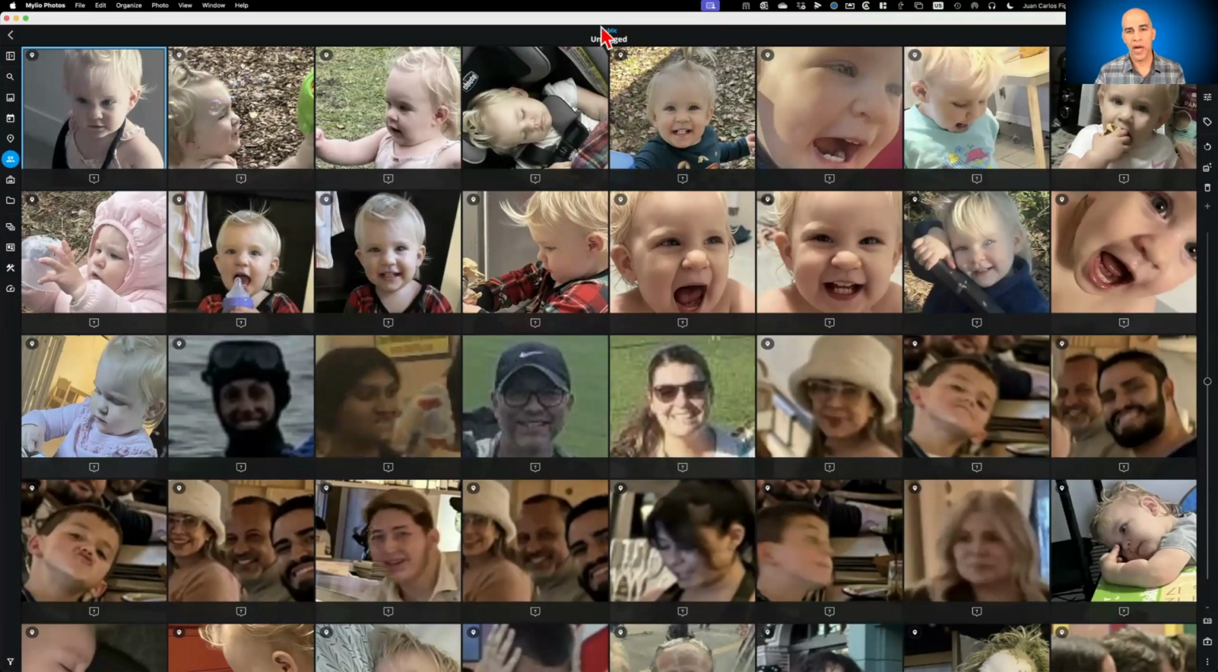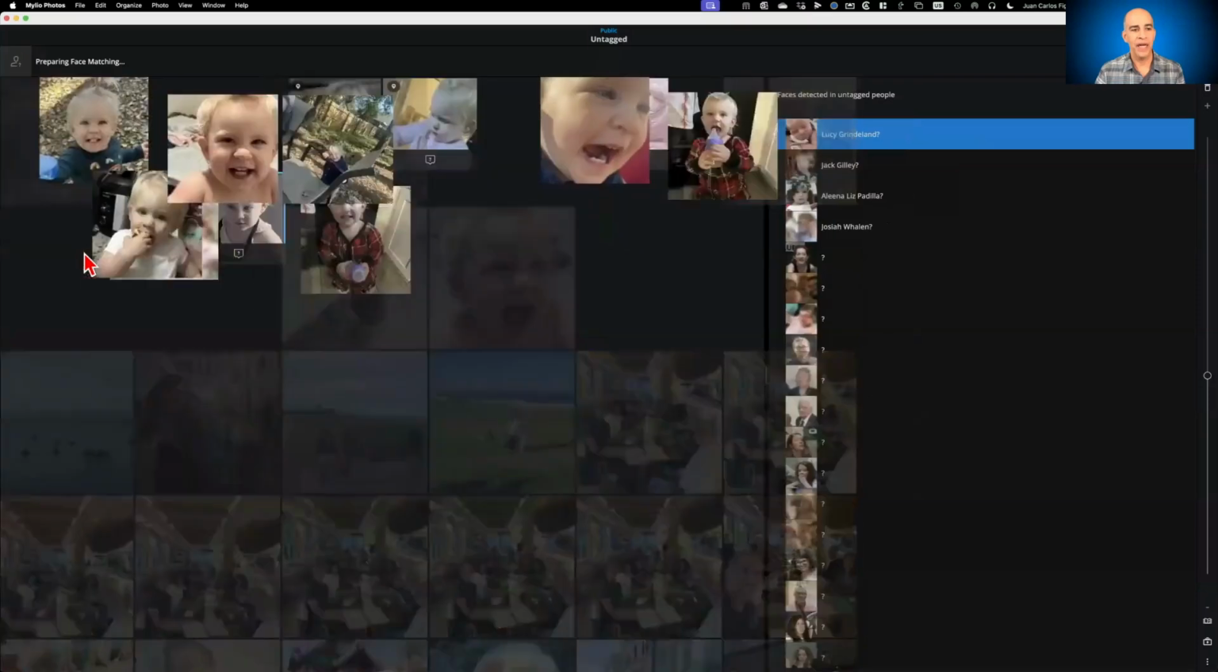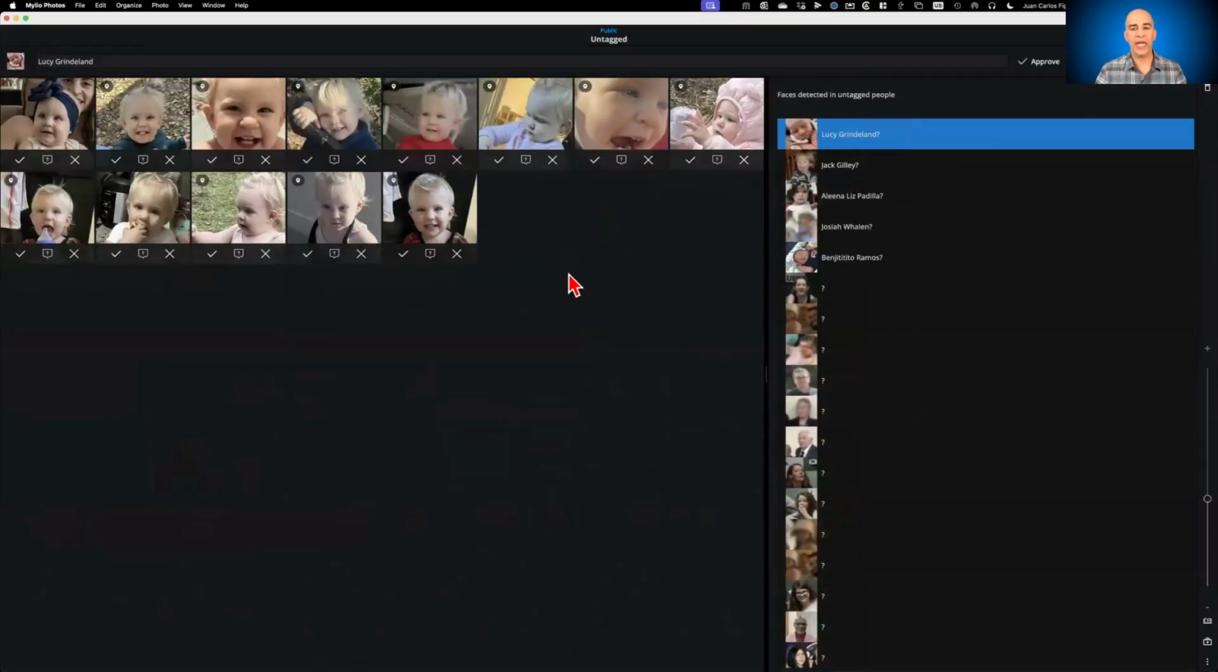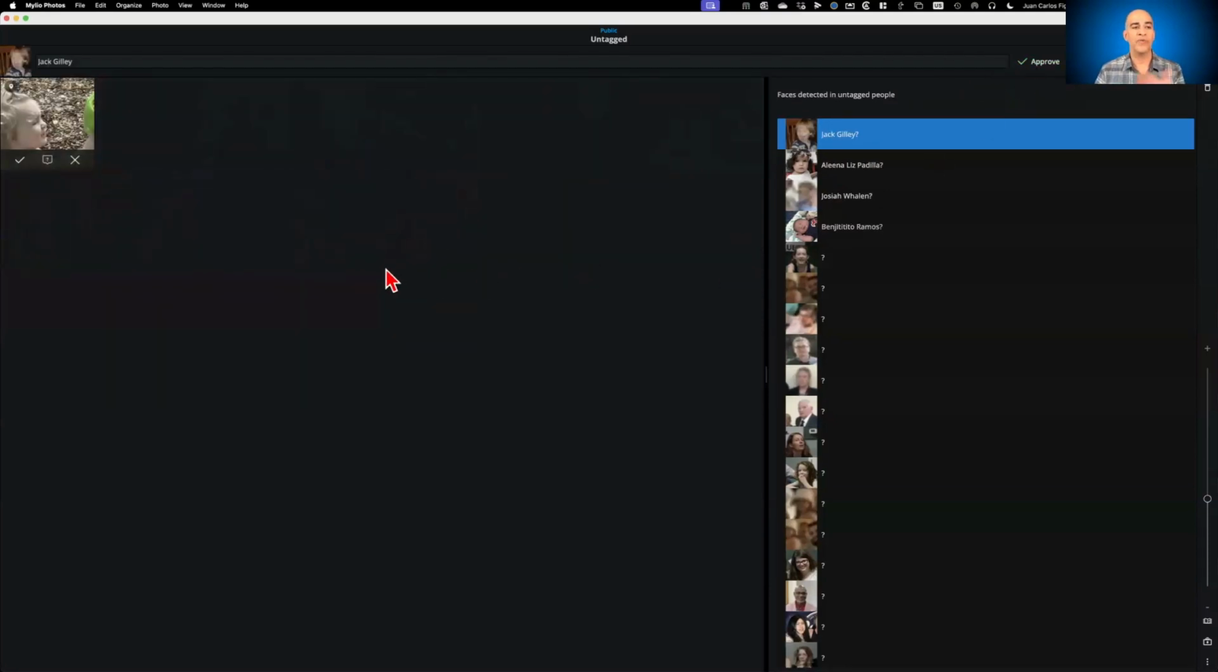But instead of having to go through every single photo like this, you can also use a tool called batch tagging. So I'm in a bucket of all of my untagged photos. I can go here and ask Mylio to open the batch face tagging. And that is going to go and aggregate all the photos of the same person. So here's all the photos that Mylio believes are of Lucy. I can quickly look through the photos, and if those photos are correct, I can simply click approve, and now those photos are tagged, and Mylio has moved on to the next person.